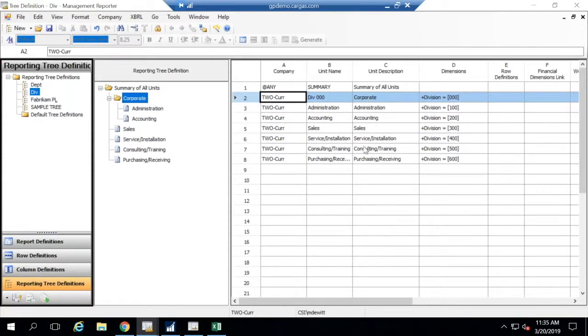Now on the right-hand side, you really don't see that indentation, but it's there. And when you would run a report, then you'd get not only the administration and accounting, but a roll up into corporate, which then still rolls up into the summary. So Management Reporter knows how to do that. Now businesses change all the time, so it's easy if you need to add another unit and add another division number if you need to, and then rearrange and resort and regroup, those kinds of things.